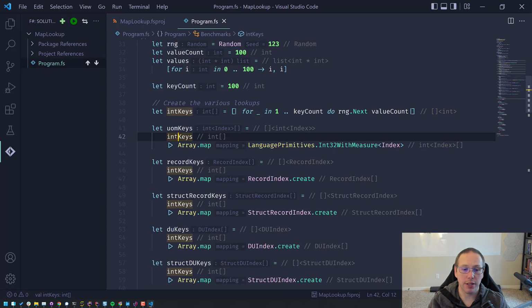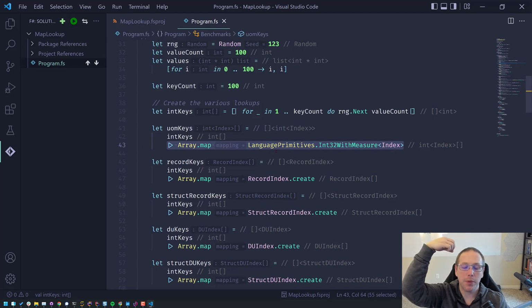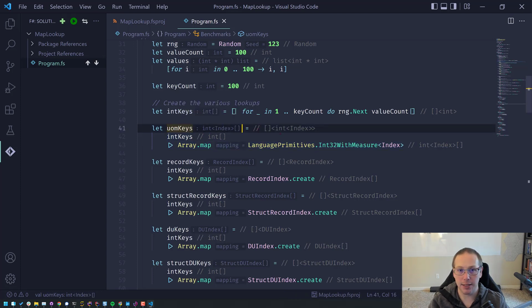And then I take those same values, and now I'm going to wrap them. In this case, I'm going to annotate them with a unit of measure. So now, instead of having an array of int, I now have an array of ints of type index. And this is, again, just a compiler check. Once this gets compiled down, this should all disappear, so that when it gets to the IL and the x86 assembly code, we should be seeing the exact same thing.